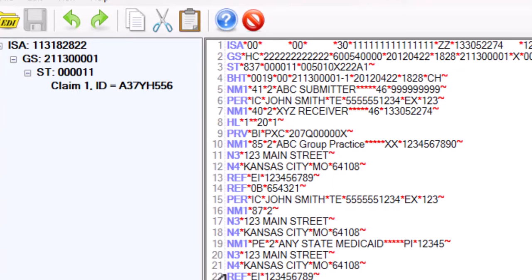Under each segment, everything has a meaning. For example, if you see the address 123 Main Street, that is an element. Kansas City, the city name, is an element. MO is the state, and then the zip code. This is an element, this is an element, this is an element. They are separated by the element separator.